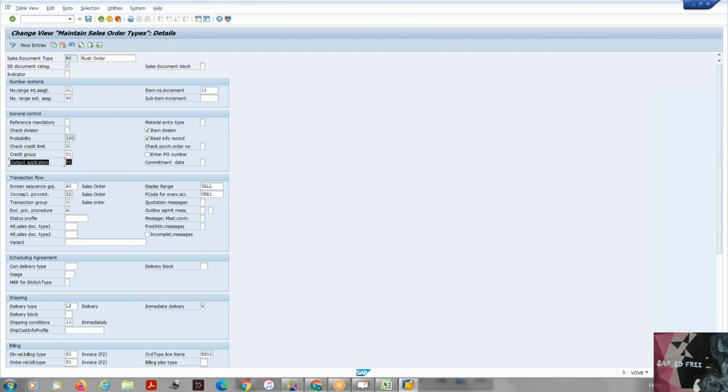Then the output application is a standard one. We'll talk about output application when we talk about output determination, not at this point of time. Then you have here check PO number and enter PO number. For example, if I check enter PO number, then the PO number in the sales order will become mandatory. You need to just enter it.